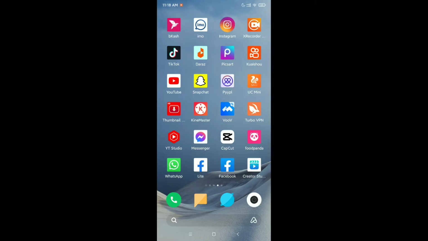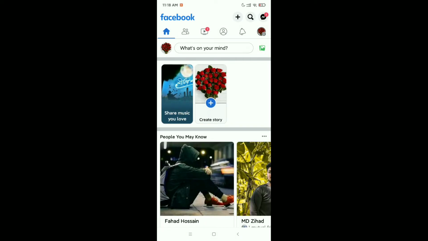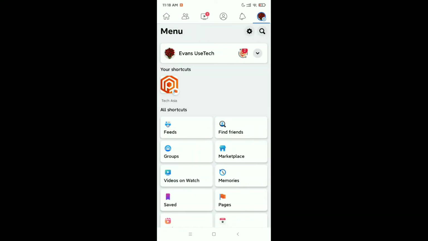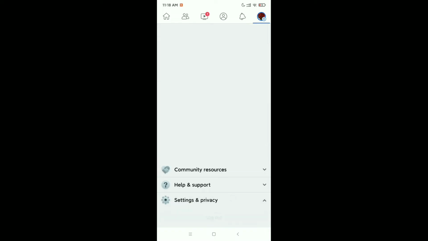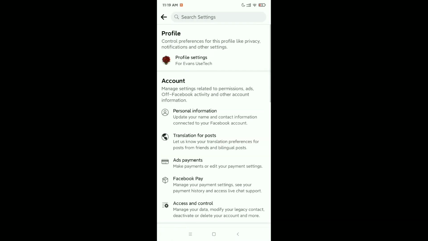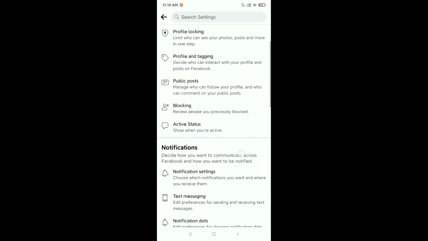First of all, open your Facebook application, and click on your profile icon in the top right corner. Then scroll down and you can see the option Settings and privacy. Open this, click on Settings again, and click on Profile settings.